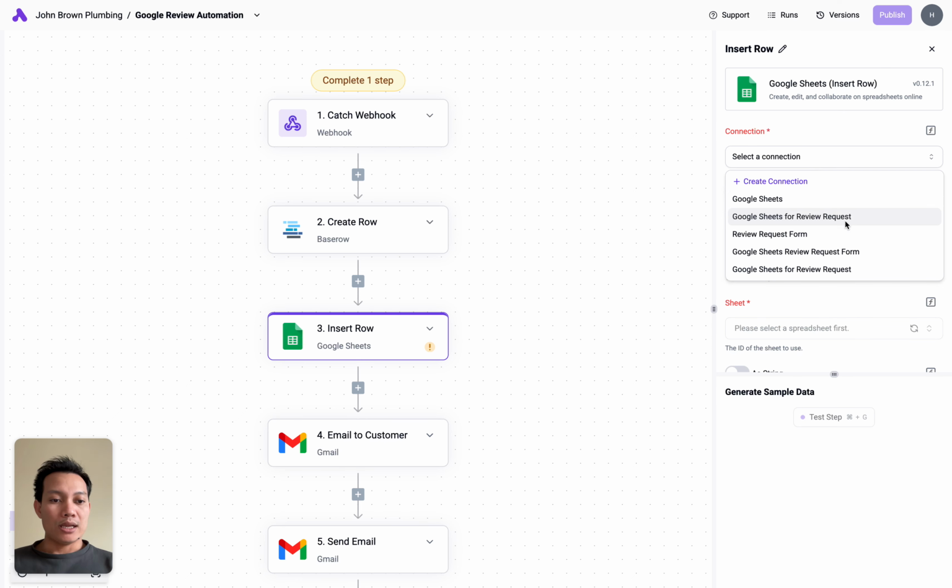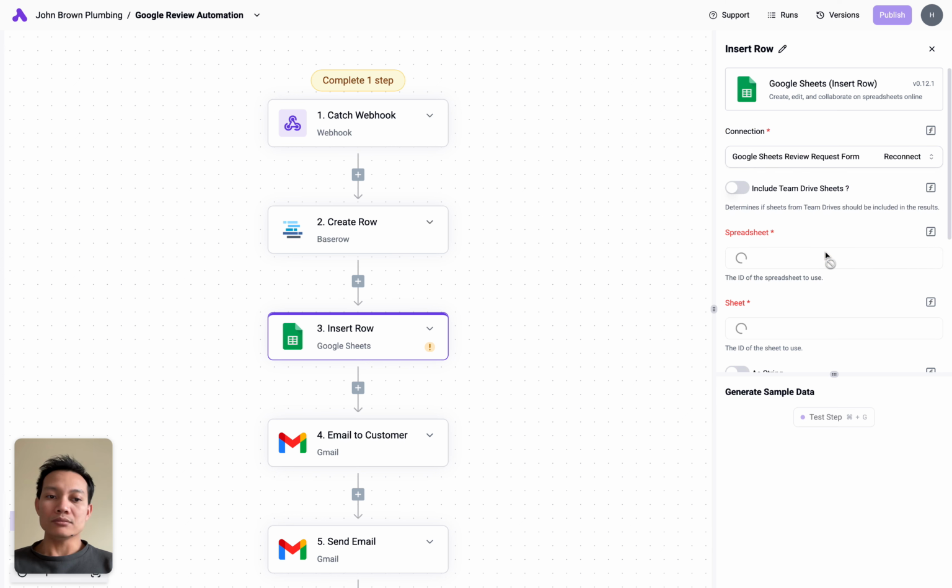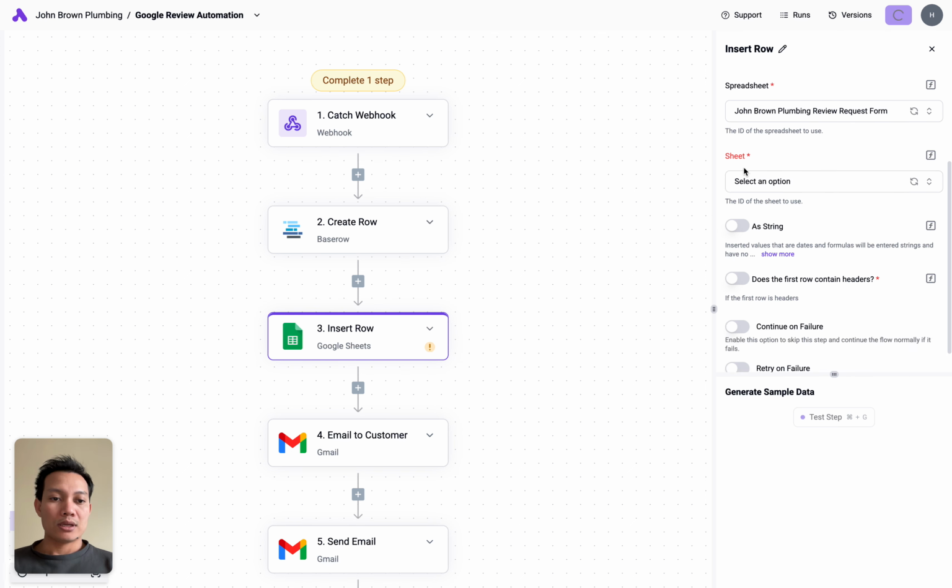And then I am going to pick one of these since I already created many connections last night. Google Sheet review request form, and then spreadsheet. Now there's no issue anymore. I'm going to select an option here, and then John Brown Plumbing review request form. This is what we want. And then wait for a sec.